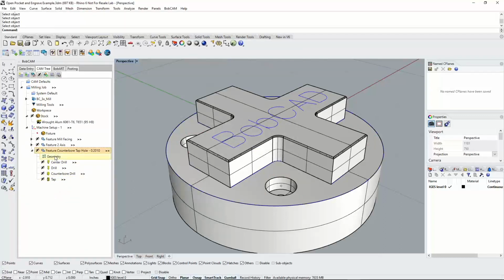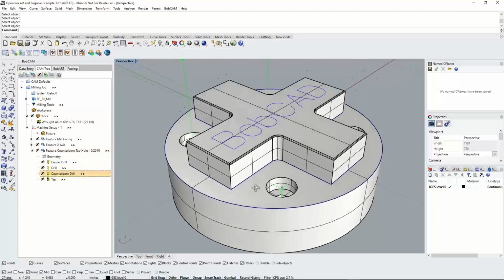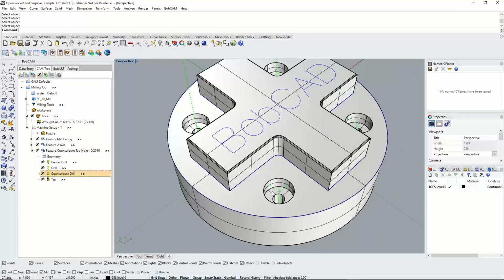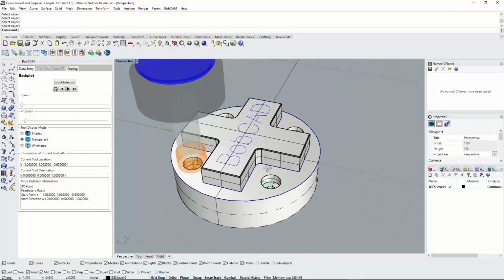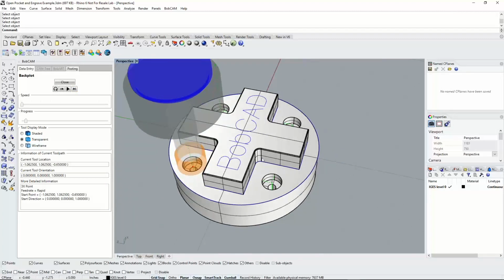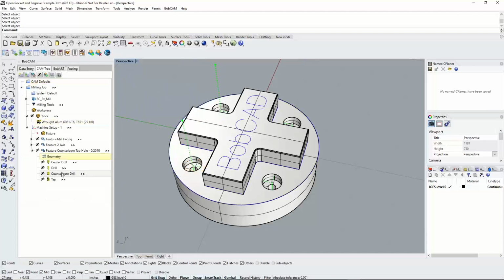And then we're going to look at this, and I want to see if this looks right, because it seems like the tool is going to be too big. These should be 1/2 inch holes. So let's back plot this counterbore drill here, and we'll see it is way too big. It picked the wrong hole size. I must have picked a random point in there or something, so it picked the wrong tool.